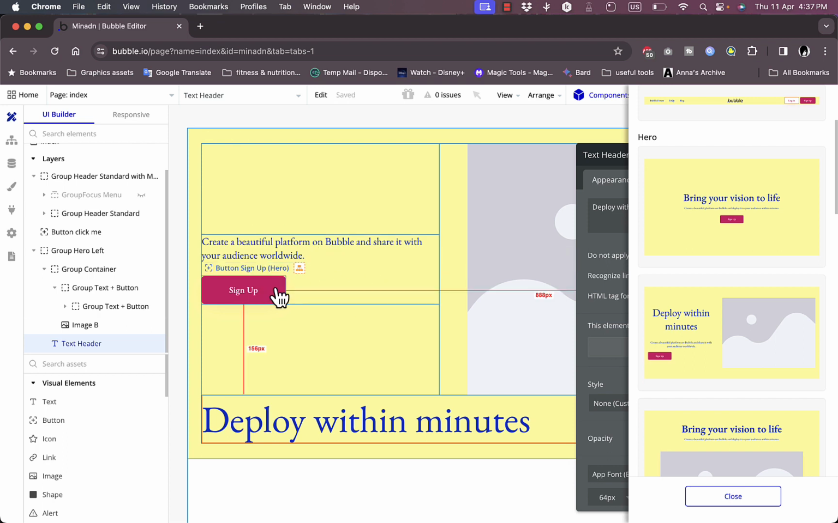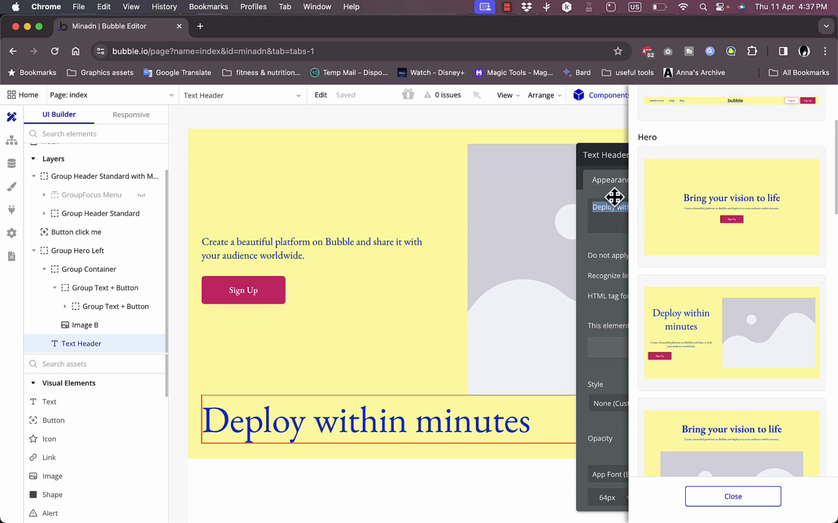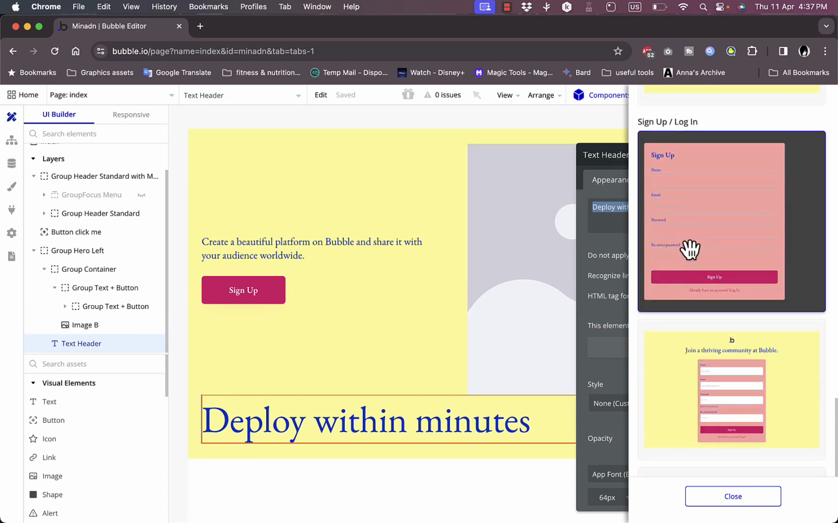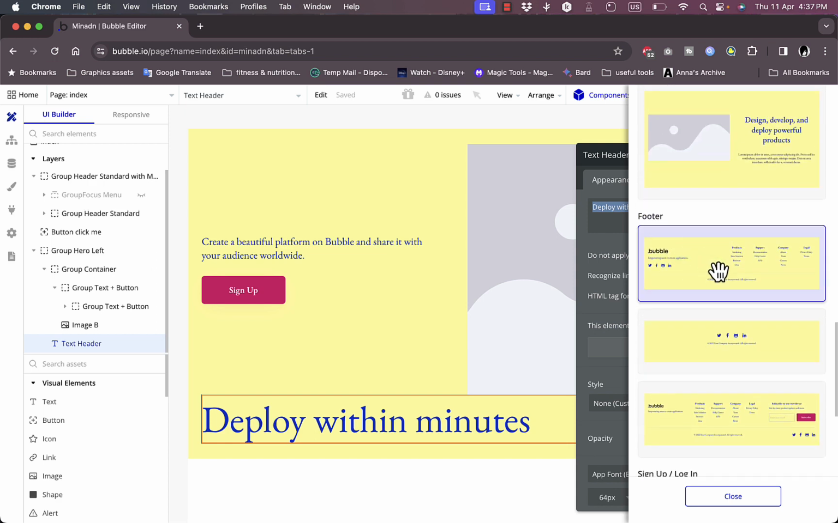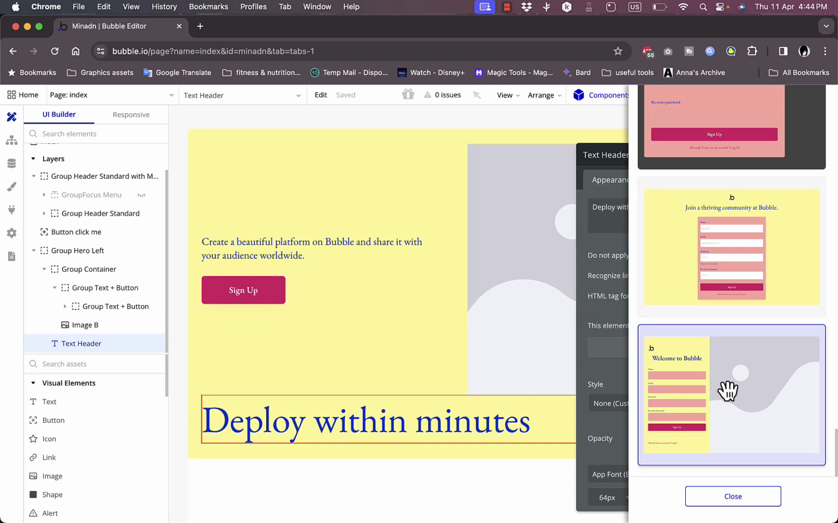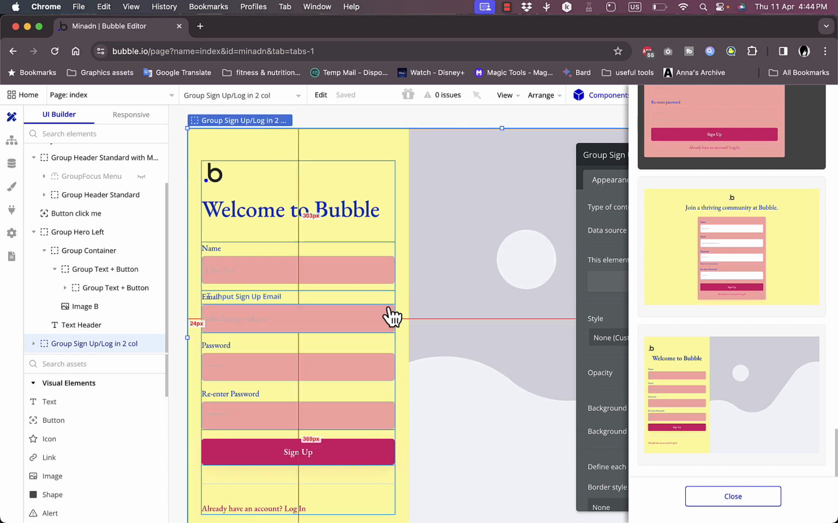I can also edit the text. I can edit all the options for this specific element. And if I scroll down, I can have more elements, a footer, a sign up login form, and so on. Let's add a sign up form, for example. I'll just drag it and drop it here below the main body. And as you can see, it's now visible.